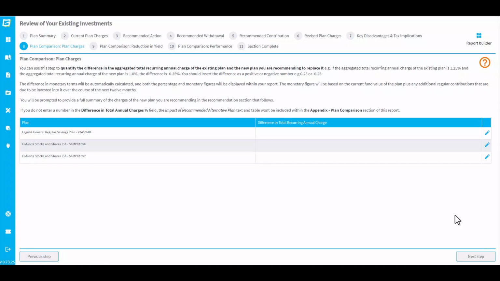Next, we have the plan comparison steps. It is within these steps that you are prompted to compare the charges and performance of the client's existing and recommended alternative plan, in line with FCA requirements. The output from these steps is inserted in the dedicated plan comparison section, in the appendix of the report.